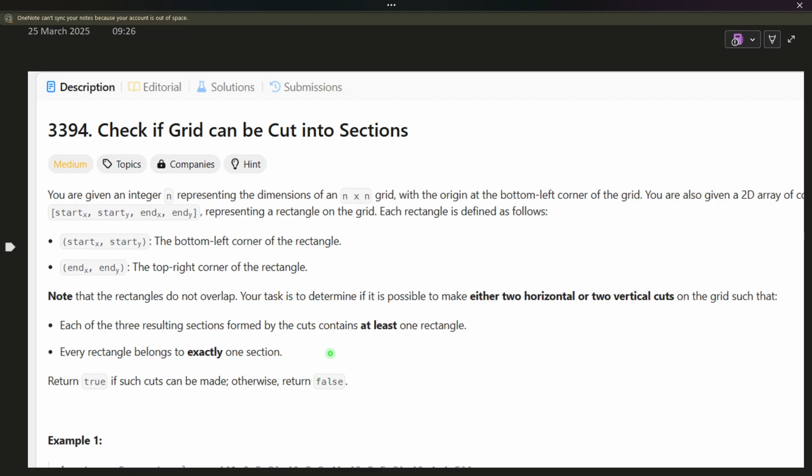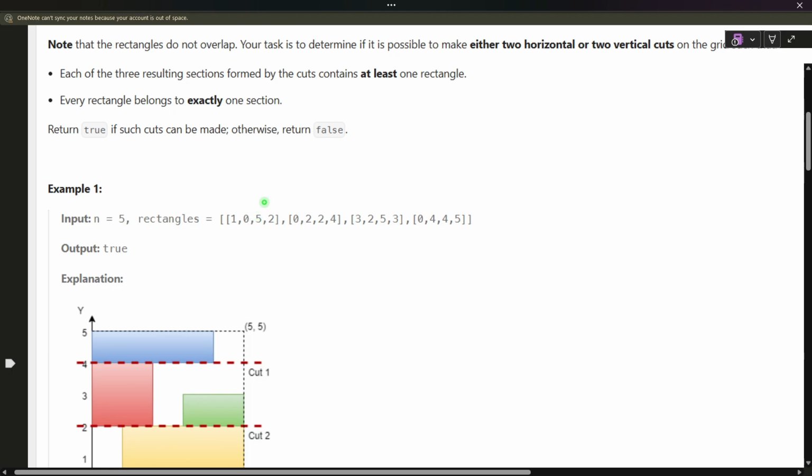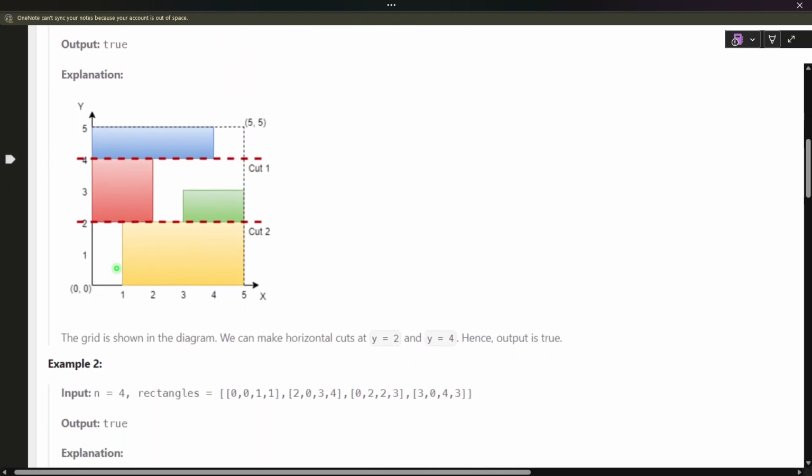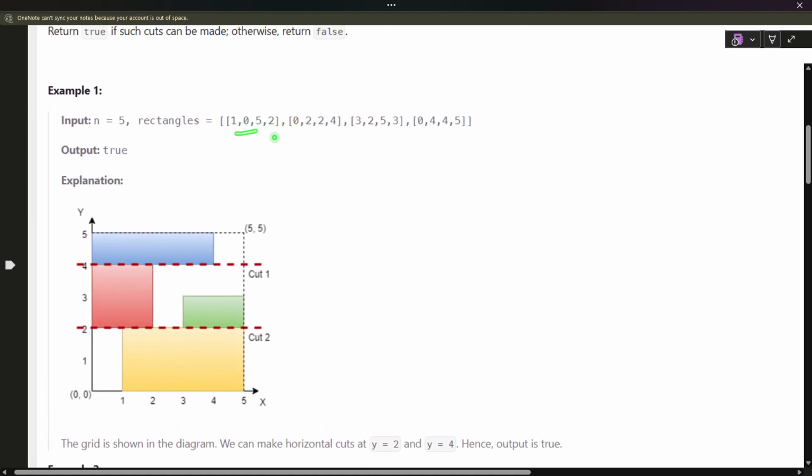So we have been provided with a grid and the rectangles array. Let me just show you what represents what. Sx, Sy, Ex and Ey. So 1 comma 5, what does this represent? This represents 1, 5. And 0 comma 2: 0 represents this, 2 represents this. So this is a grid.